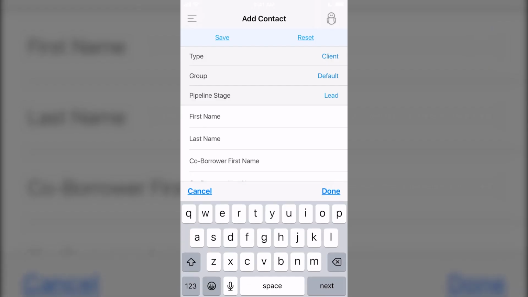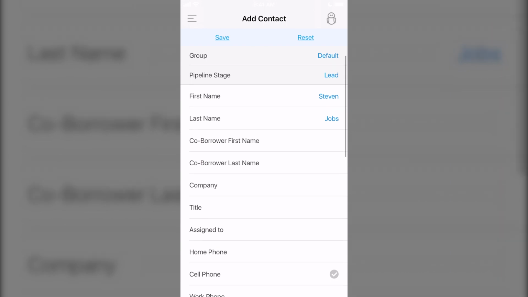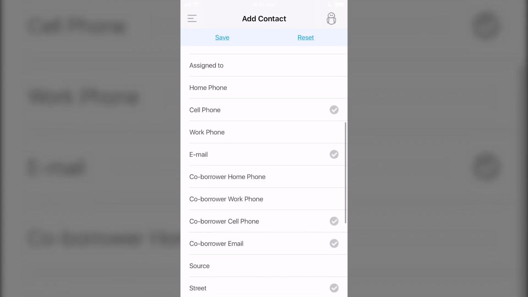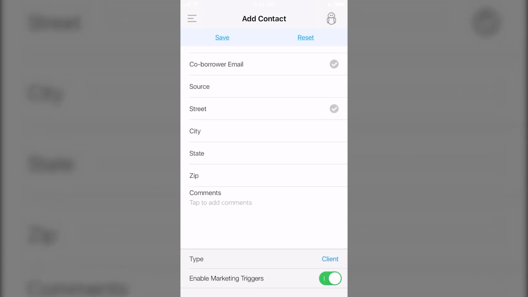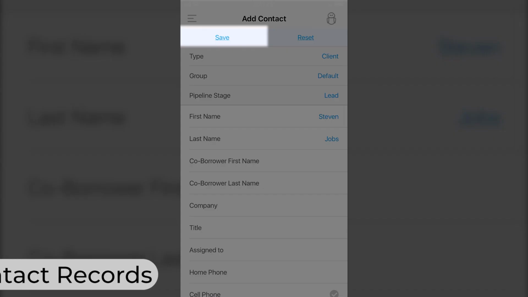Any amount of information can be added in the following fields. Additional fields will become available once the record is saved. The new record will be added to the database once you tap the Save button at the top of the screen.